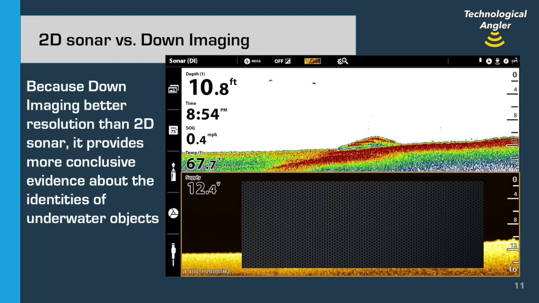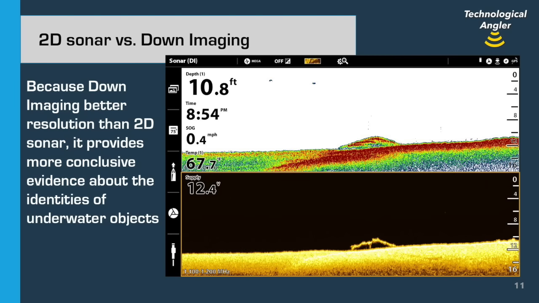But here's the catch. The down imaging view demonstrates that those arch-shaped returns, which we've learned to associate with fish from 2D sonar, aren't fish at all, but instead a perfectly placed branch. That branch provides a collection of tightly packed arches in 2D sonar that definitely look fish-like, but down imaging proves that there's no fish in the vicinity. Here, down imaging is both a mystery solver and a snag saver.